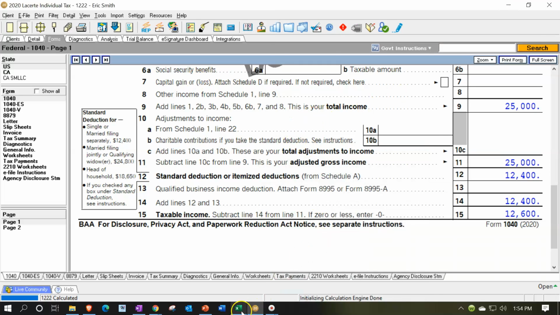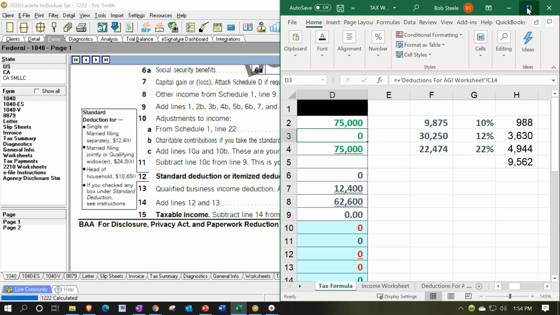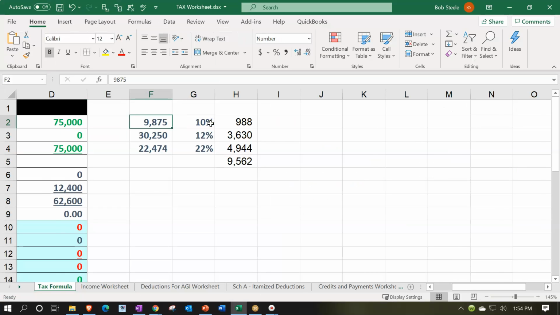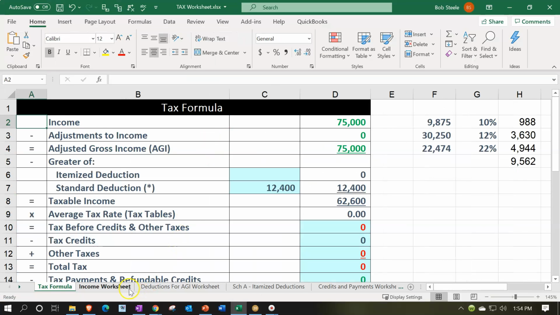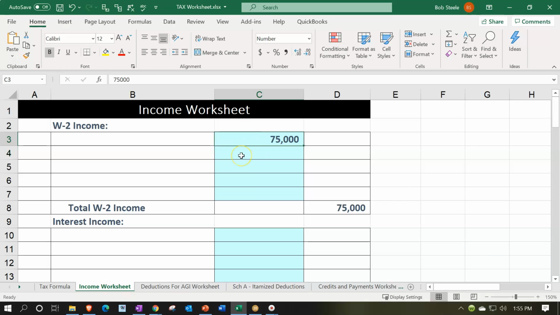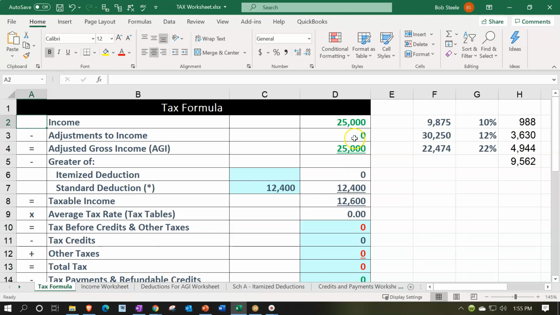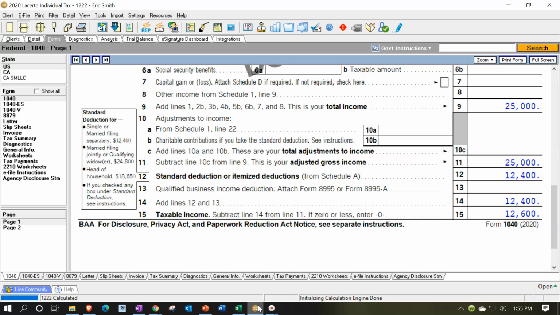I'd pick up the Excel worksheet and say, all right, we got the 25. I'm going to put that in my data input for line 1, and I can verify that fairly well. 25,000. I'm going to put that in the worksheet for my income. There's a 25,000 standard deduction. It's going to be the 12,400, gives us the 12,600. I can verify to that point, and typically want to do so to double check my numbers, then let the software basically calculate it, which then would be on page 2.